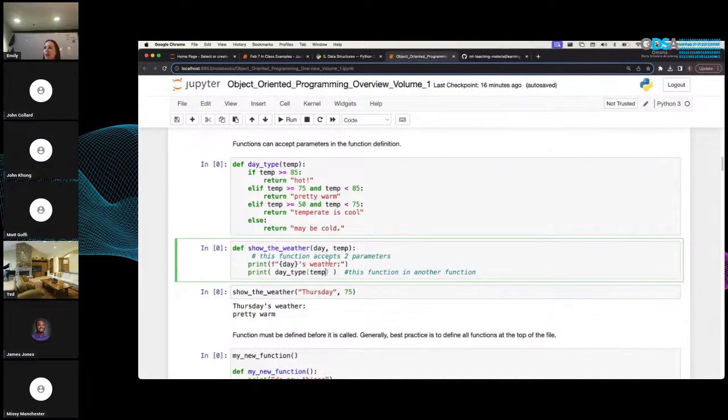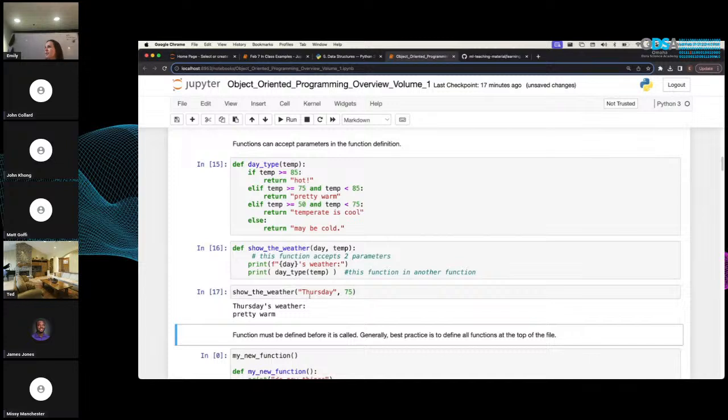So functions can call other functions, and that's kind of the magic of programming. This is another function in here, and it's passing temp. If you're ever going to use code in other code, it has to be before. So I can't put day type after show the weather. I have to put it before show the weather. So if we show the weather and we pass Thursday, 75, Thursday's weather is pretty warm because it's 75, and it's between those buckets of pretty warm.